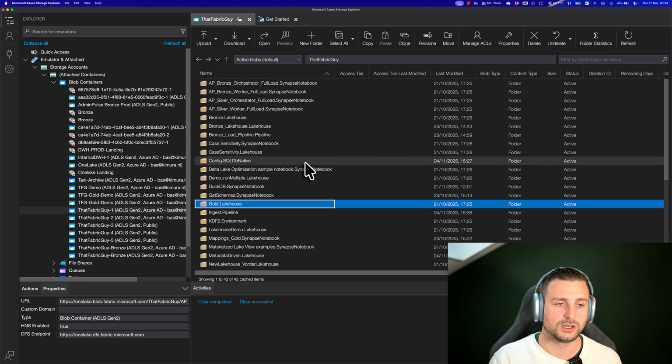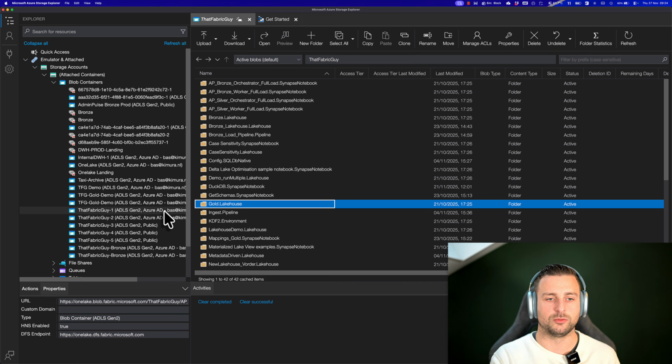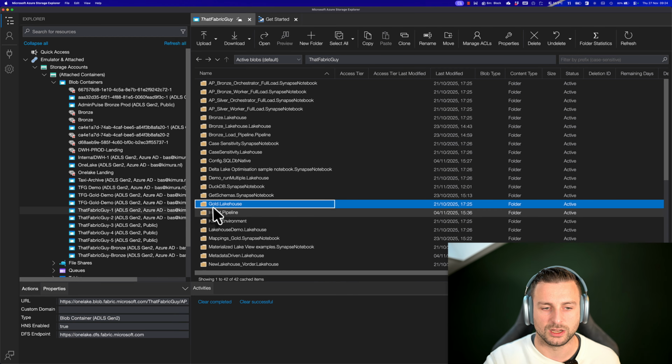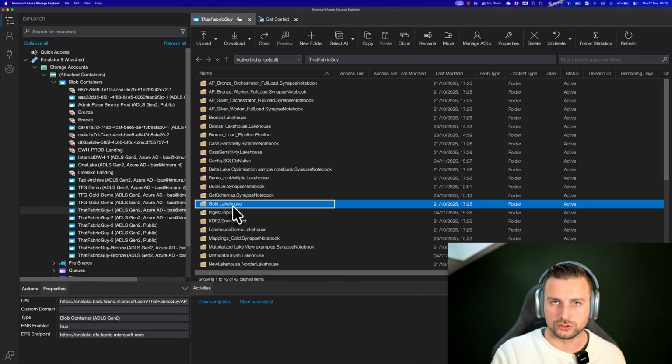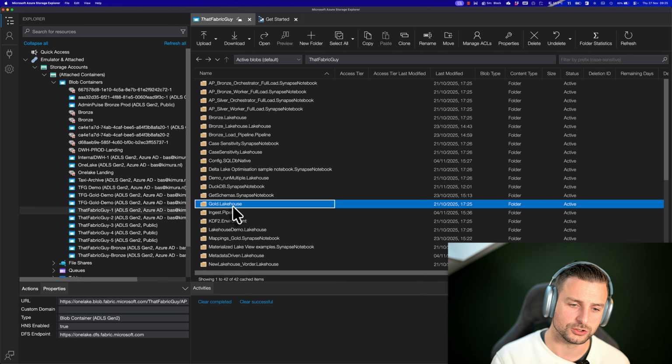And now what I've done, I have attached a blob container here. It's called That Fabric Guy, and I navigated to one of the workspaces in my Fabric environment. And now from here I can browse all the different objects and files in that workspace. So this is really cool. For example, we have a lakehouse that is called Gold. So this is my golden lakehouse. And as you can see, the folder that we're looking at in this blob container is called gold.lakehouse.